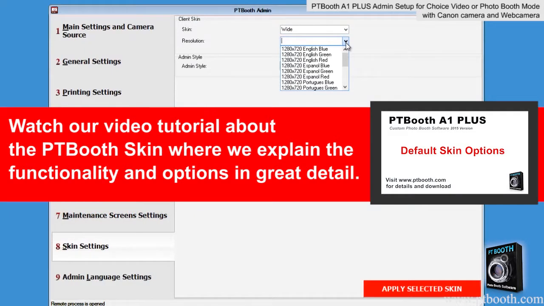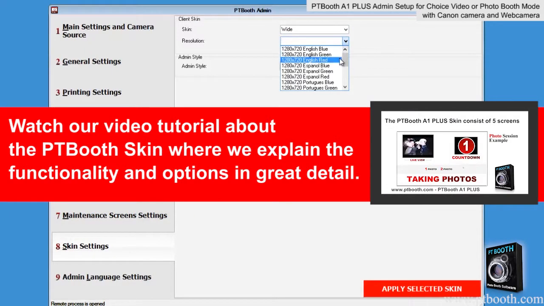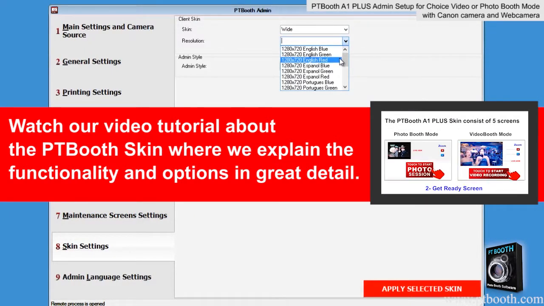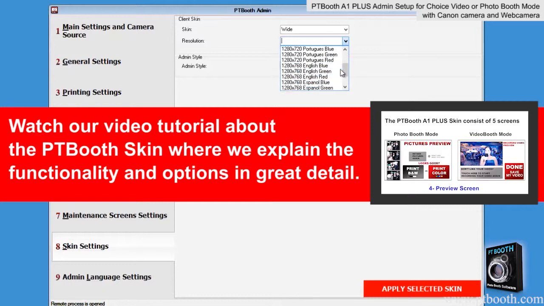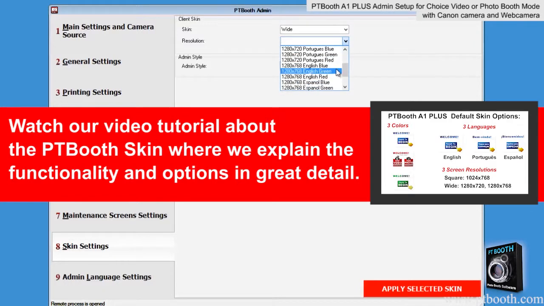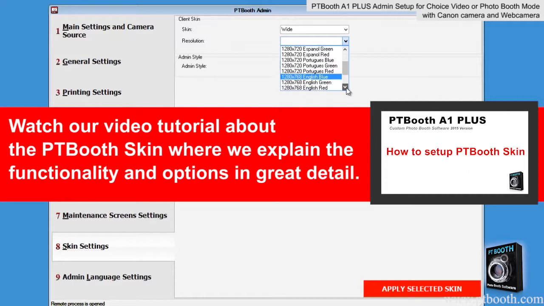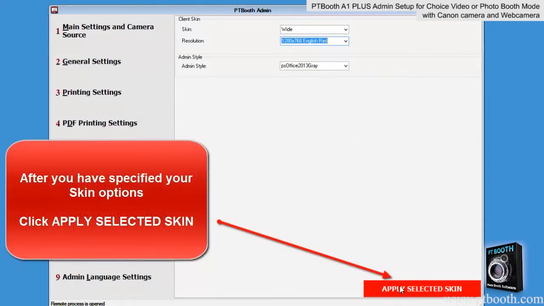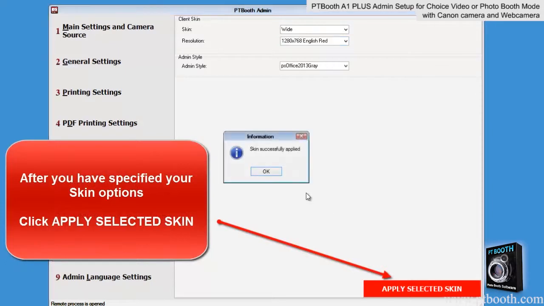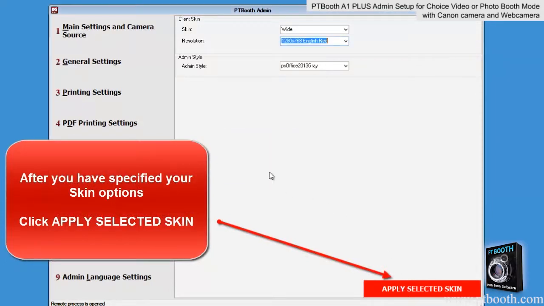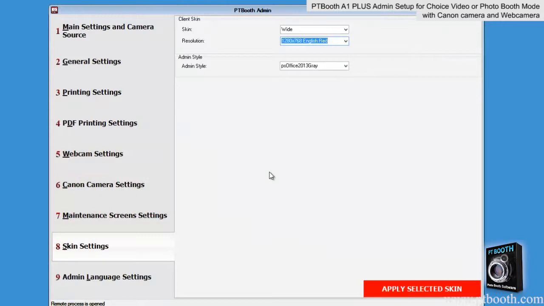As you can see, the skins provided with PTBooth A1 Plus are now separated by 3 different color schemes, 3 languages, and screen resolution. It's important here to note that you can choose your own skin setting, and to learn how to do this, you can watch our separate video tutorial that explains exactly how to do this. Be sure to click on Apply Selected Skin and wait until you see the confirmation message before you move on.